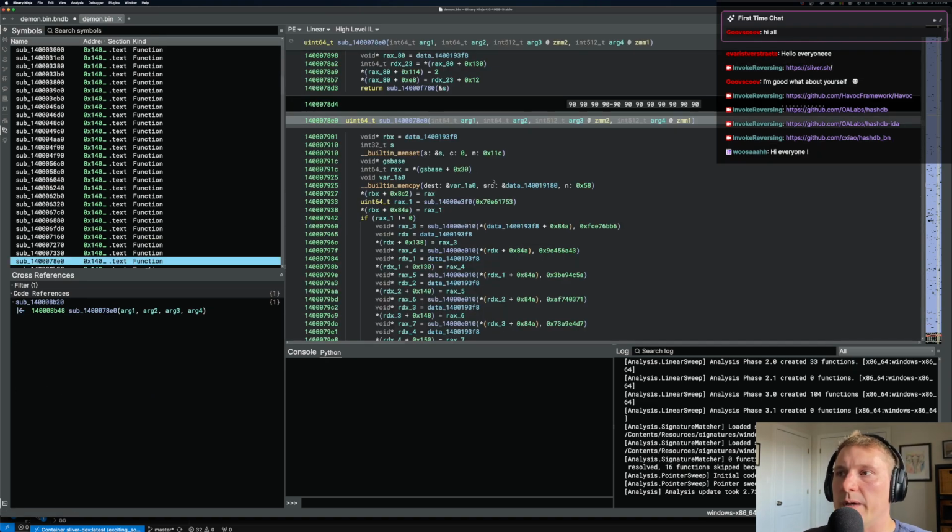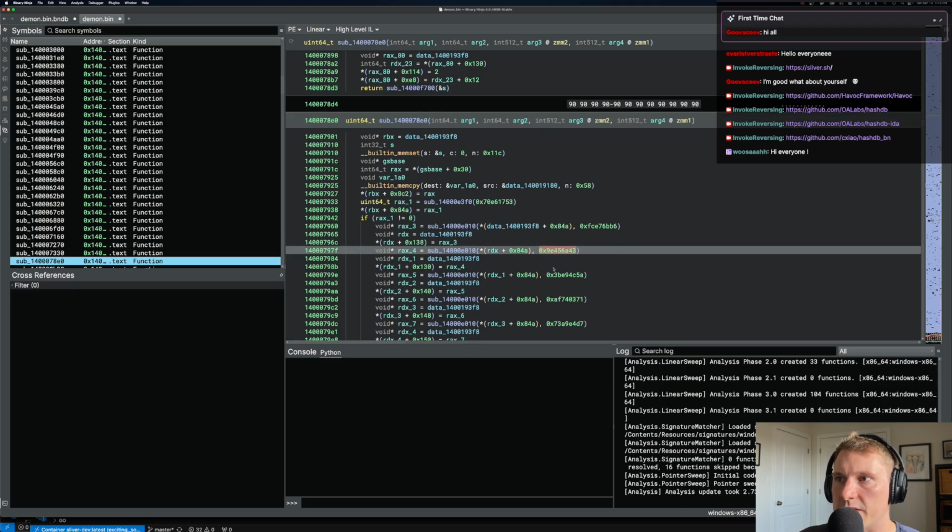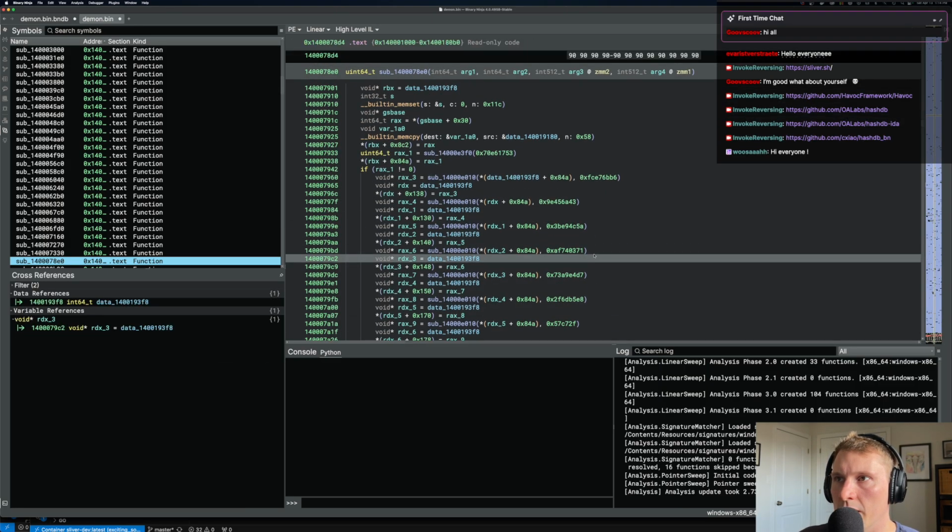So again, this is the Havoc payload that we generated using the Havoc framework last stream, just to test and reverse engineer. And again, I kind of wanted to black box this.